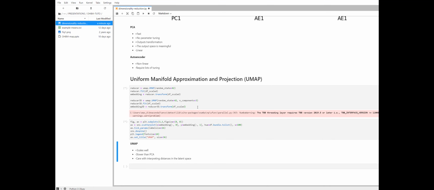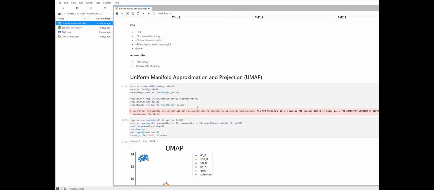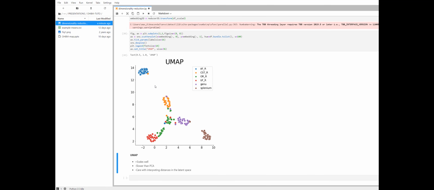The thing with UMAP, however, is that it is mostly for visualization. So it is good to see different clusters, as we can see here. It's pretty nice, nicely separated. But the distances in this space or the organization doesn't mean much. So we have to be careful here with trying to do more quantitative analysis of these different points.